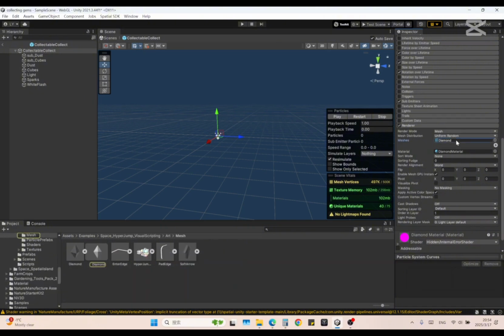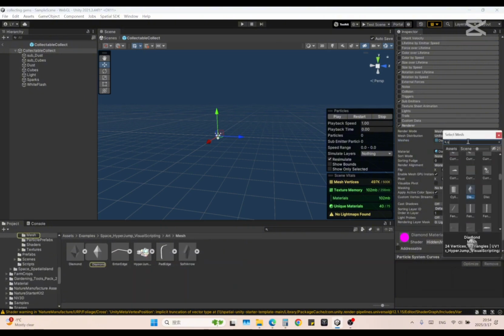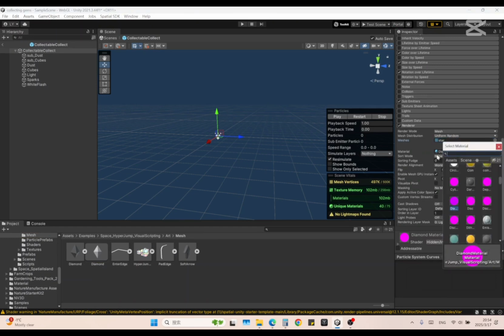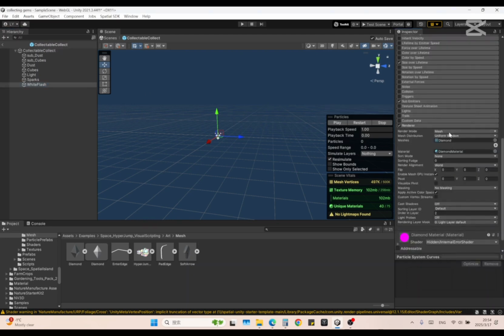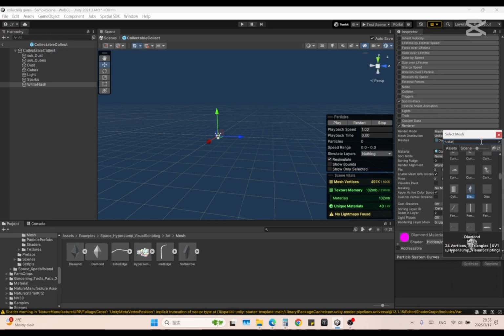We have to modify a few things. First, we can change the basic mesh to match our star. Then assign the emission_yellow material to that. Finally, we change the mesh and the white flash effect to match the star.